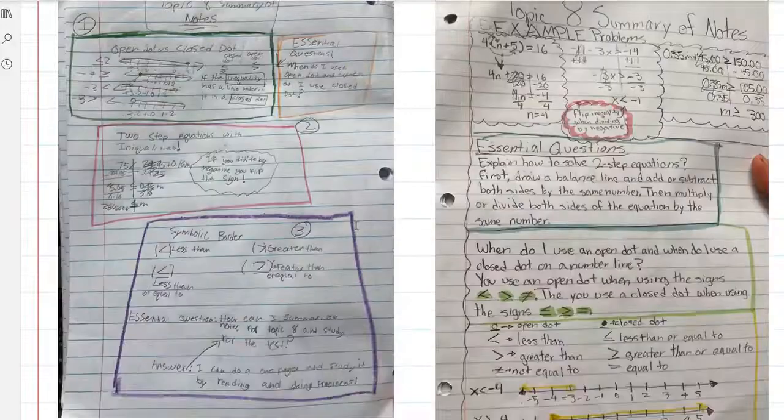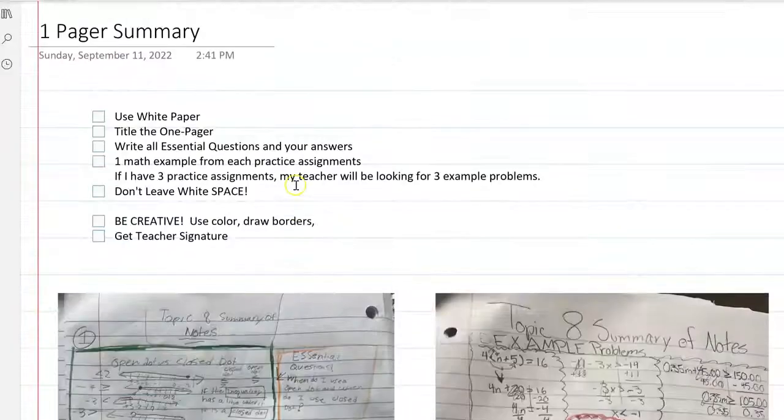Once you've done that, come show your notebook to your teacher and we will give you a signature, hopefully, if you've done all the things up here.